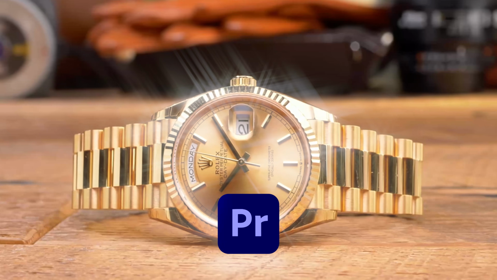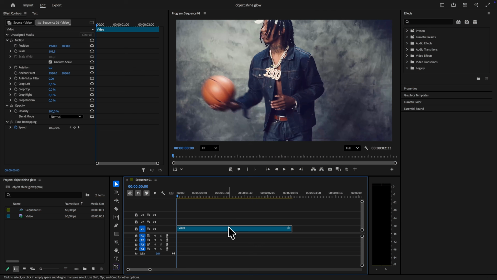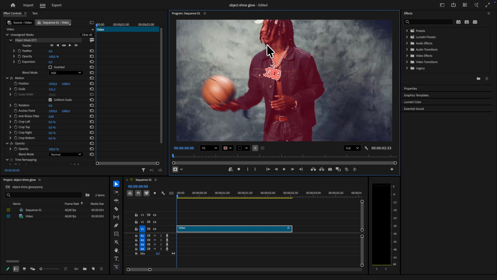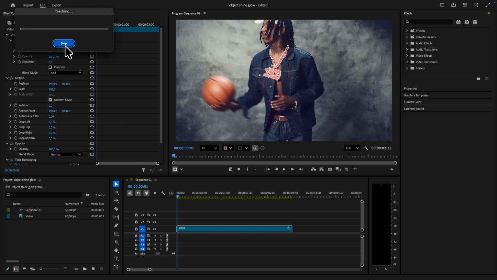I will show you how to make this object shine effect in Premiere Pro. Select your clip and then click on the Object Mask tool. Now go to Preview and then create a mask for the object that you want the shine effect on. To track it throughout the video, go to Effects Controls and then click on the Track Forward and Back button.